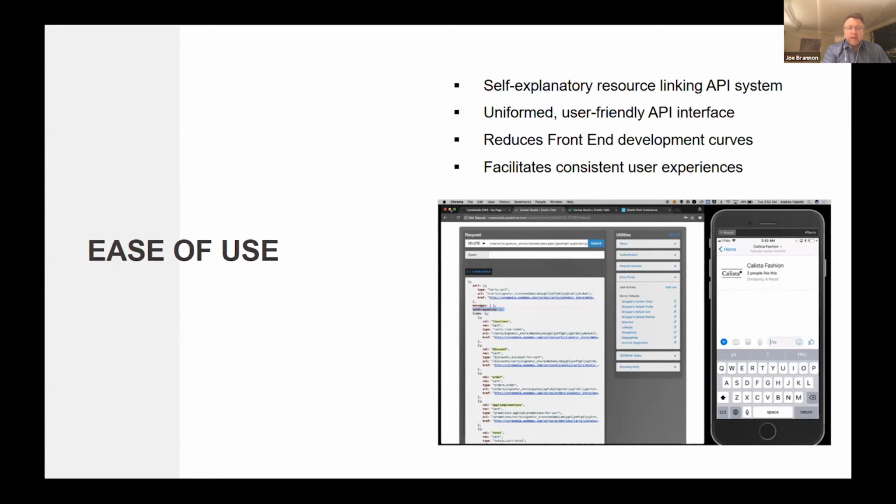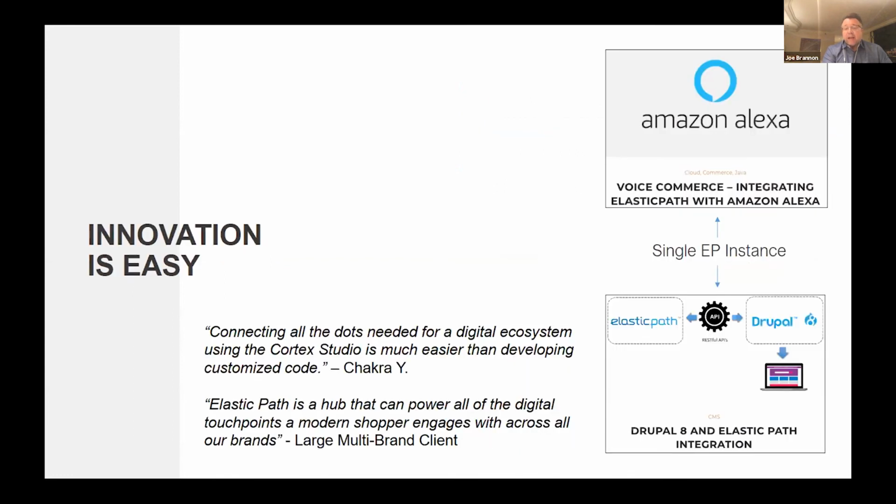Having a single API-based platform serving the differing UI layers makes it much easier to keep a consistent user experience across the different channels and touch points as we talked about. For example, desktop or mobile. On the next slide, I'll provide an example.